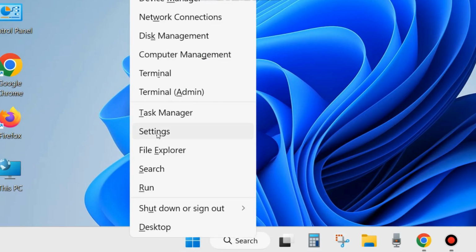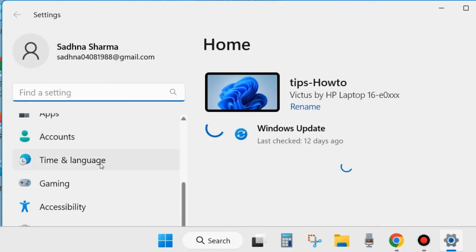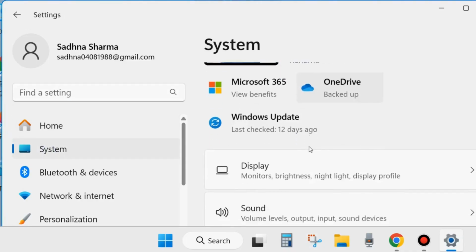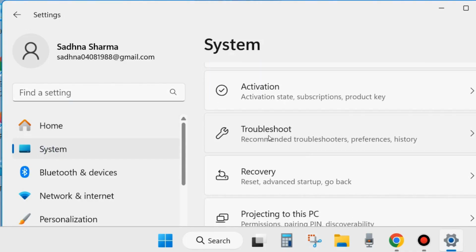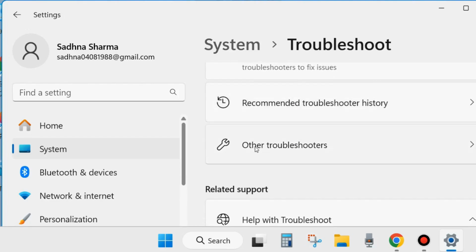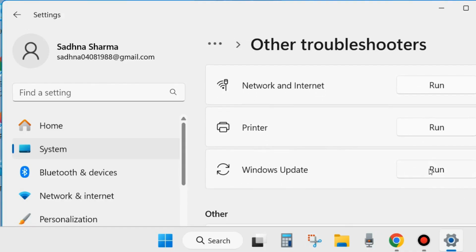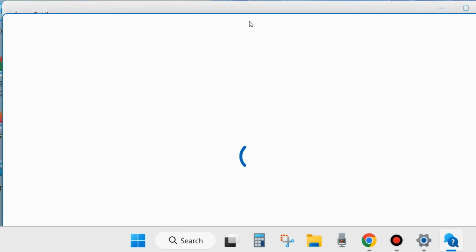The first workaround is to right click on the start button and choose settings. Here from the left side of the settings page, go to system settings. Here from the right side, look for the option troubleshoot. Click on troubleshoot. Here choose other troubleshooters and run Windows update troubleshoot. Click on the run button and follow the on-screen instructions to complete the Windows update troubleshooting process.